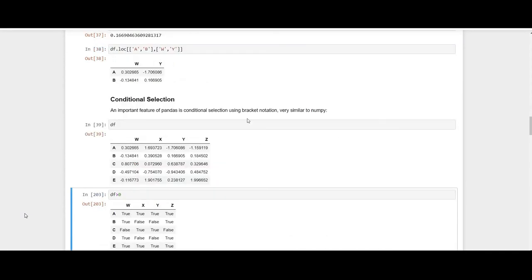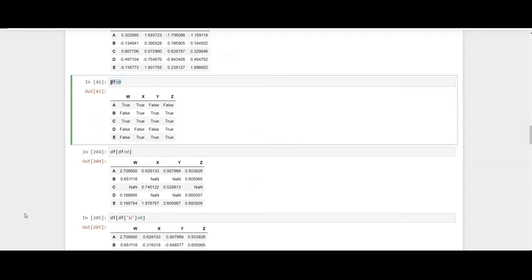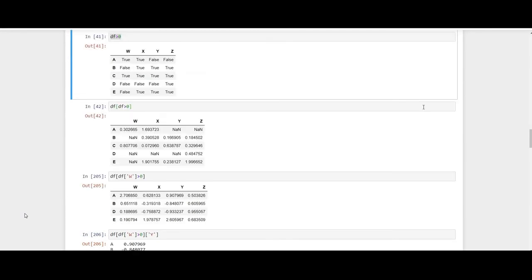Suppose you want to check whether the elements of the data frame are greater than 0 or not, then just write df greater than 0. It will return boolean values. That means if the number is greater than 0, then the value is True, and if the number is less than 0, then that value is False. And if you do not want these boolean values, then use df of df greater than 0, which means it returns the values which are greater than 0 and NaN at the position of values which are less than 0.